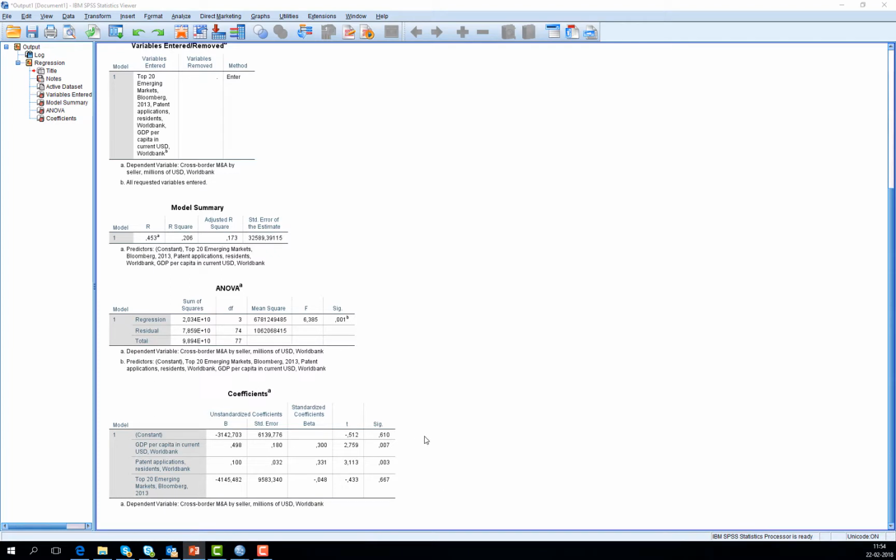The next thing that we will be looking at is a table which is called coefficients. In the coefficients table, you have 2 different columns. One is called unstandardized coefficients and one is called standardized coefficients. If you want to use the regression model for example, a forecast, you will always use the unstandardized coefficients because these can be multiplied with the original values in the data set.